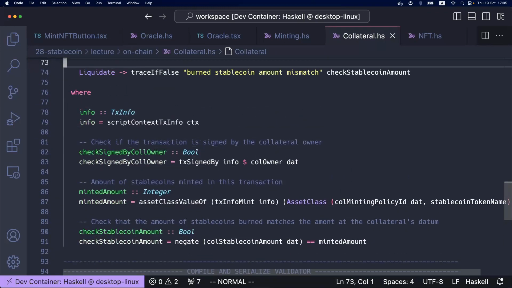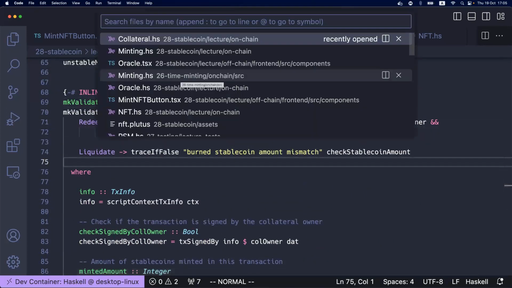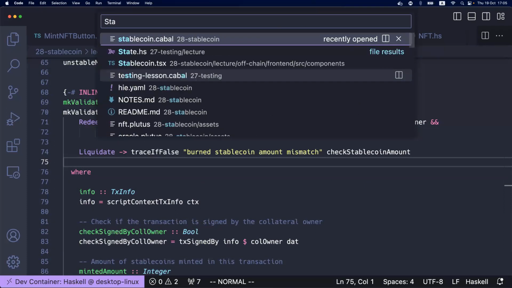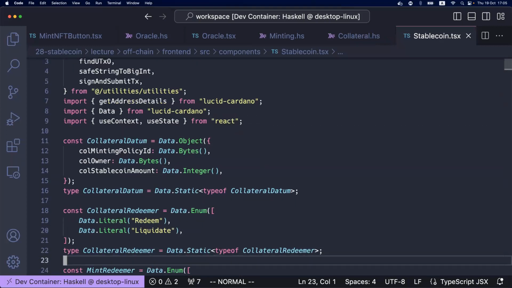We can go over a bit of the off-chain code. We have the stablecoin file here. This is the off-chain code.